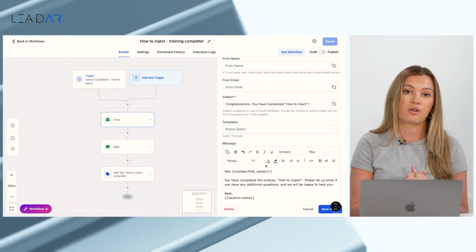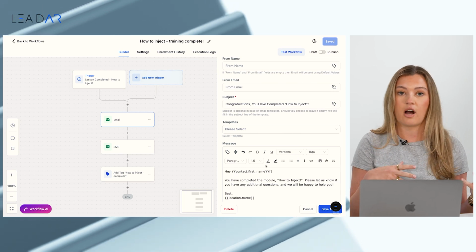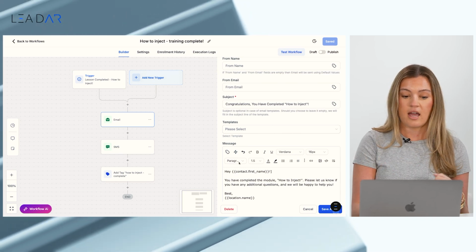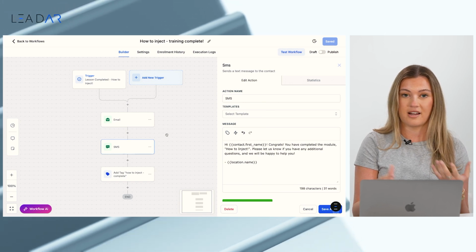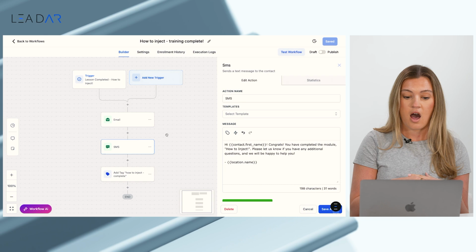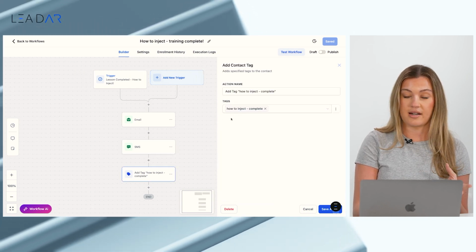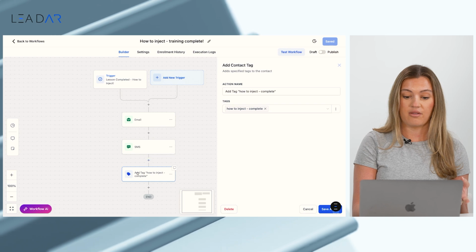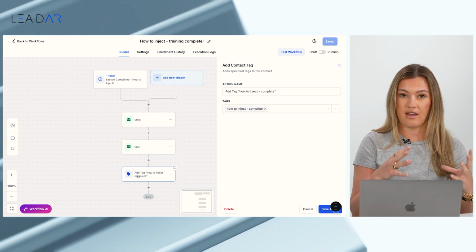Keep on going through the course to find out more about your diet and workout plans or something like that. And you can also shoot them an SMS as well. I just did both, but you can customize it to whatever your patients respond to the most. But then I'm also going to tag them right here, how to inject complete. So we know that they have completed this, and that's what's going to go into the if-else statement.